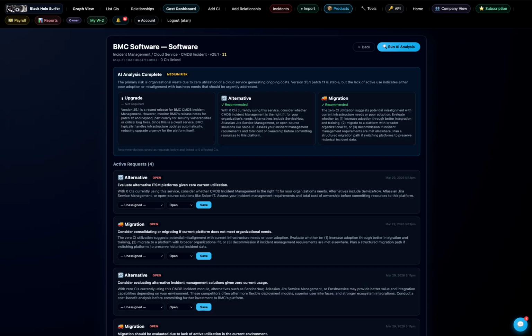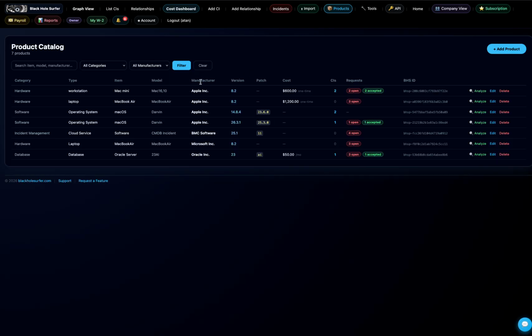I've added a couple new changes to this design and it now actually evaluates all the products that are found on the system and in the product catalog. So in the product catalog here, I have a couple of options. I have the workstation, which is currently Mac Mini, MacBook Air. So you have a cost now option here. Operating system, cloud service for BMC or CMDB incident management.